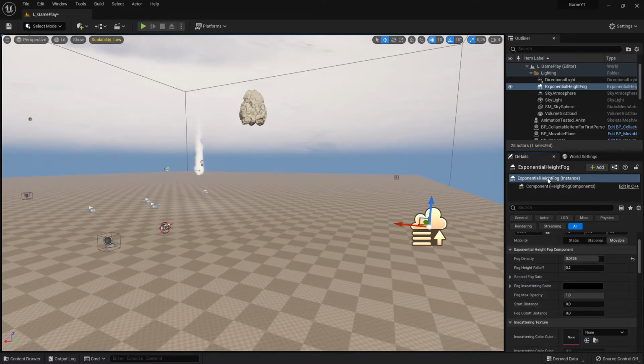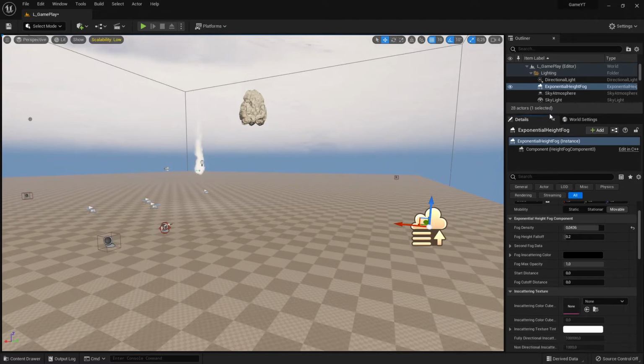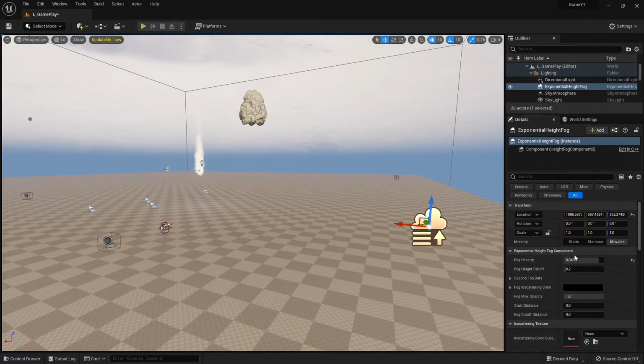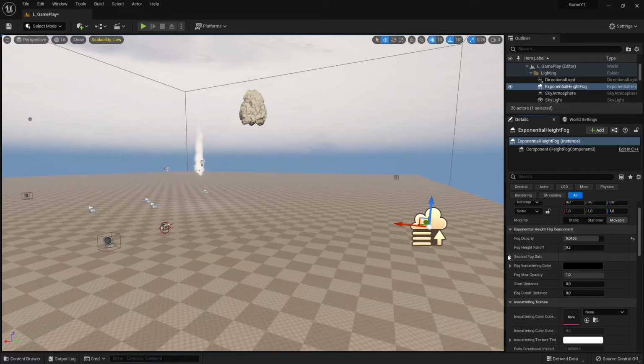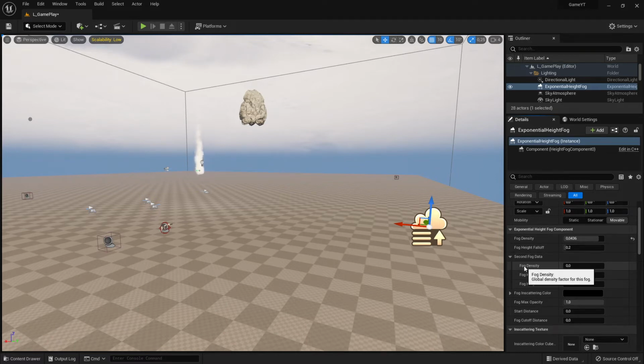Okay. Let me go a little bit higher. It's not so important. And let me show you this one here. Probably the second fog data. Exactly. This one here, the second fog data. This one says the global density factor for this fog. And then here they work a little bit together.